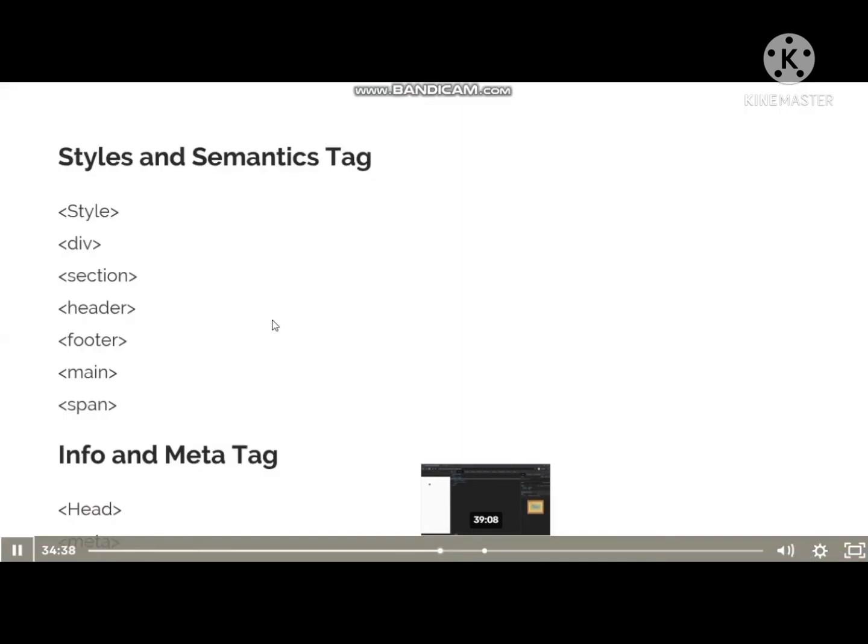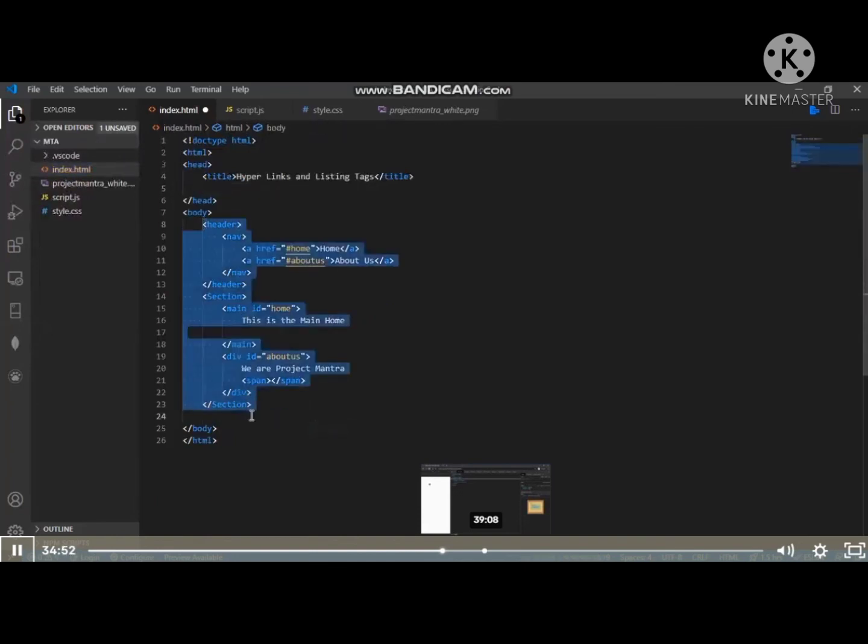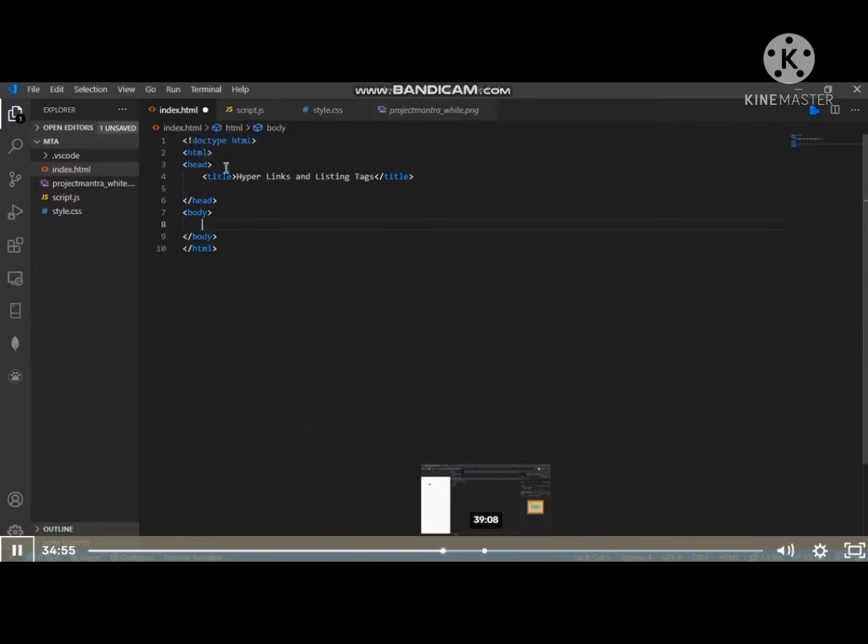Then we have the info and the meta tags. When we look at the info tags, the first tag that we are able to see here is the head tag. So why is the head tag a meta tag? Because head usually contains all the information that is needed for a website to run. Apart from this, we have the meta tag. The meta tag will tell the browser what metadata the browser is supposed to use and work with.